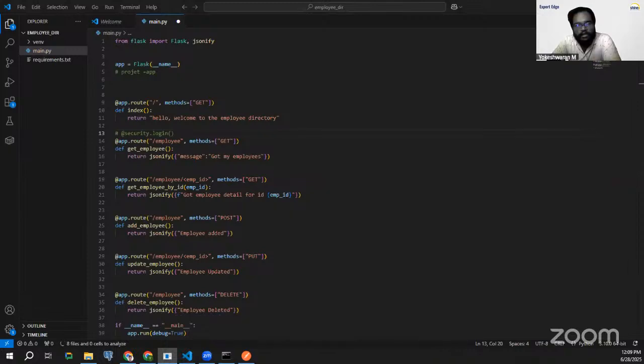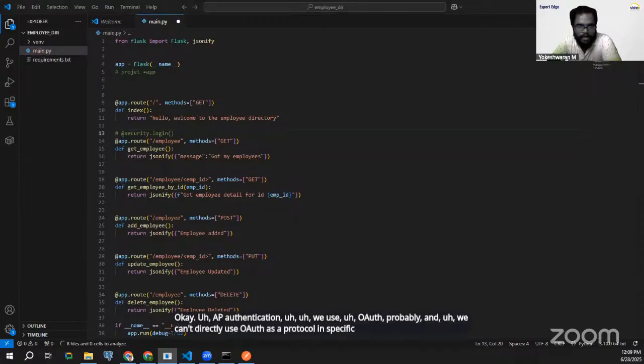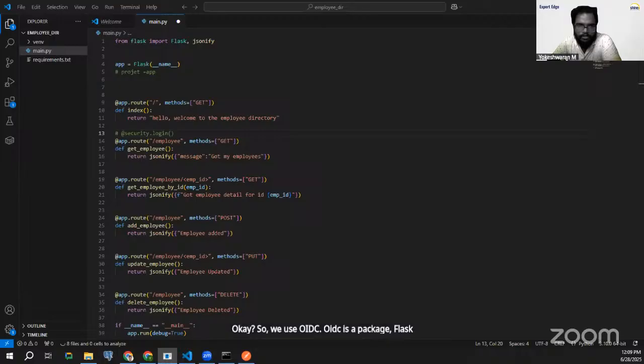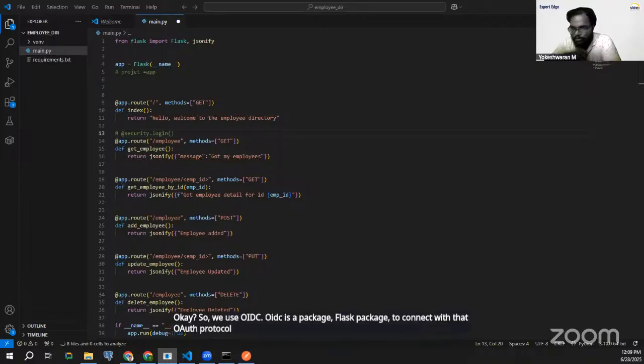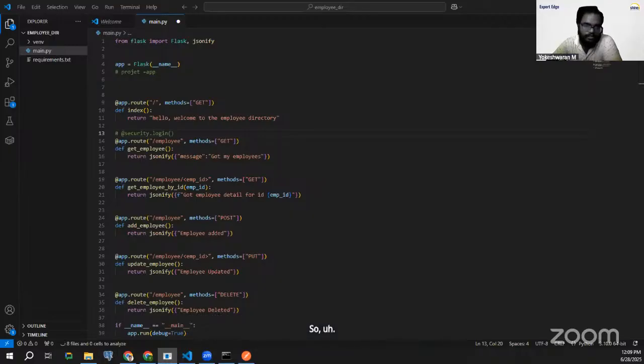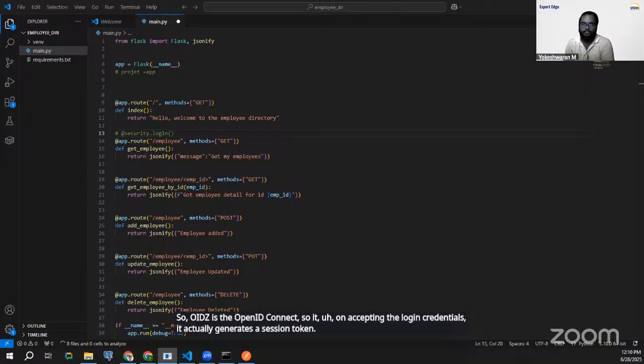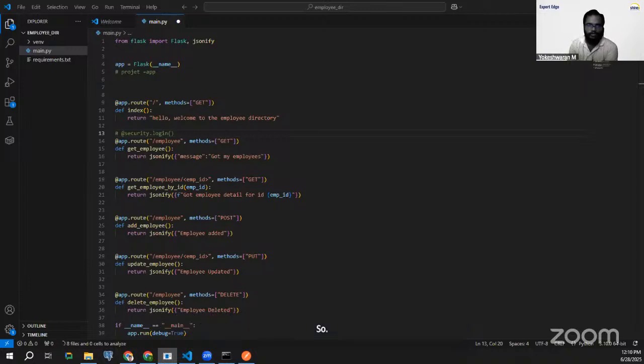For API authentication, we probably use OAuth, but OAuth is a protocol, and we can't directly use the protocol. So we use OIDC. OIDC is a Flask package to connect with that OAuth protocol. OIDC is Open ID Connect. On accepting the login credentials, it generates a session token. So Flask OIDC is one such package that you can use with Flask.